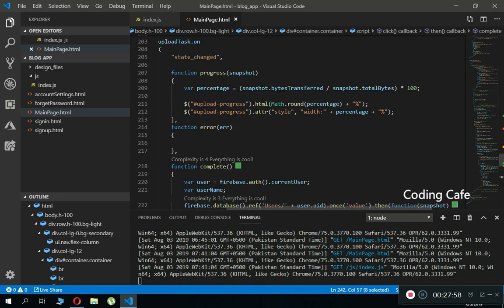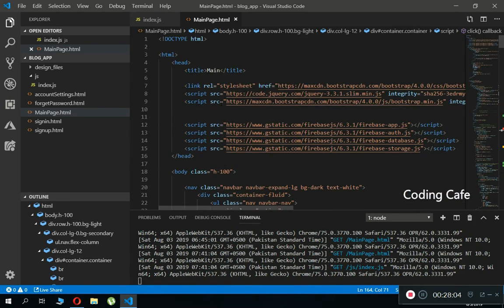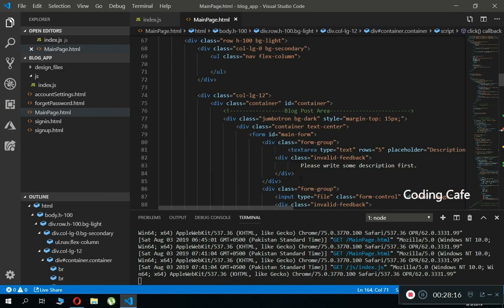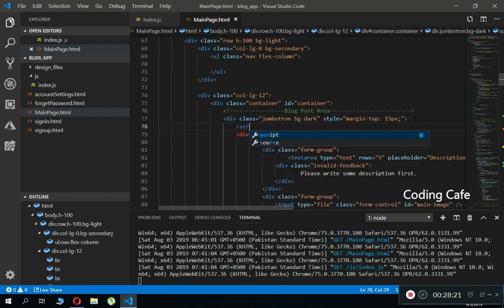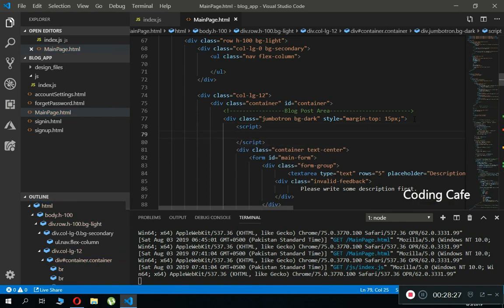So let's create a counter variable here at the top. Come here to our blog post area, and here let's add a script tag, and create a variable inside the script tag by the name counter equals 0. We just initialize it with 0. And now for two or three seconds just ignore this counter.